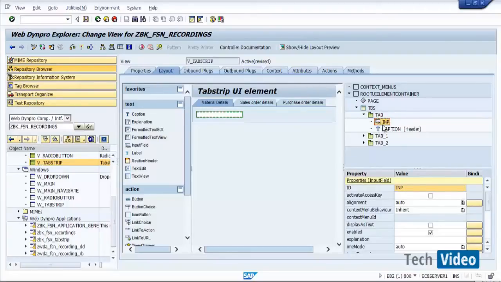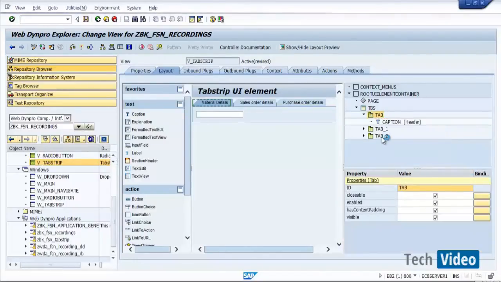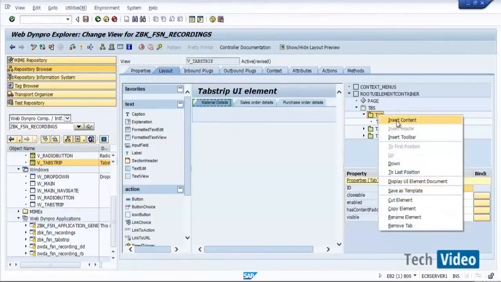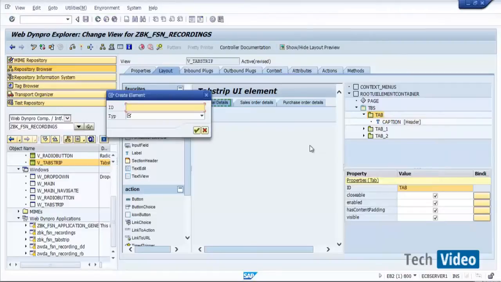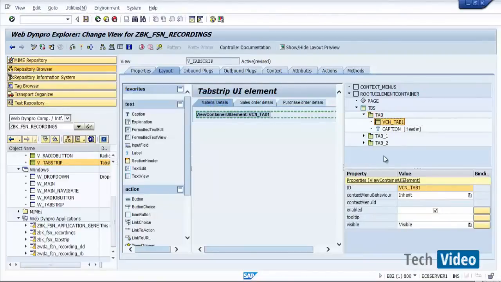So let me do that. Now I am just going to delete this input field UI element. Now what I am going to do is place a view. I can get the insert content option only one time, so that one chance I would like to utilize to place a view container UI element, vcn underscore tab 1. Okay, view container UI element. I will place view container UI element.